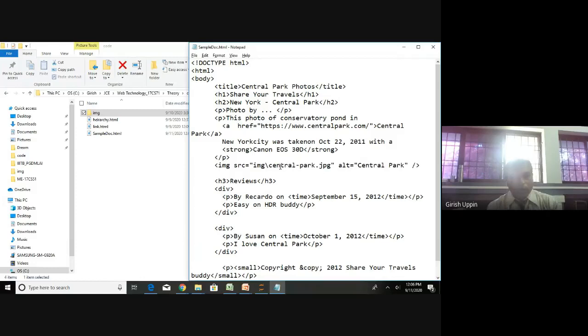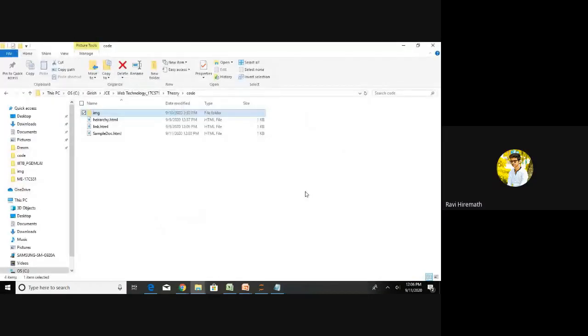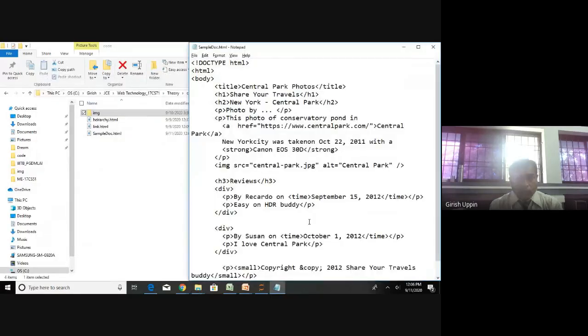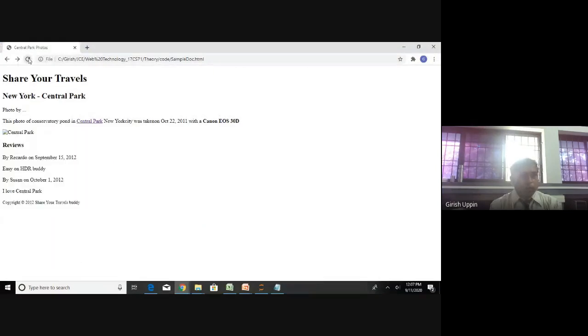Earlier the code was like this: img/central park.jpg. Suppose let us say I don't want to give like that. I want to give like this. What changes should I do? Okay, so for just now I will show you. Hold on. Wait for your answer. Just I will save this image src is equal to centralpark.jpg, and I will reload the page. So I will reload the page. What happened? The image disappeared.